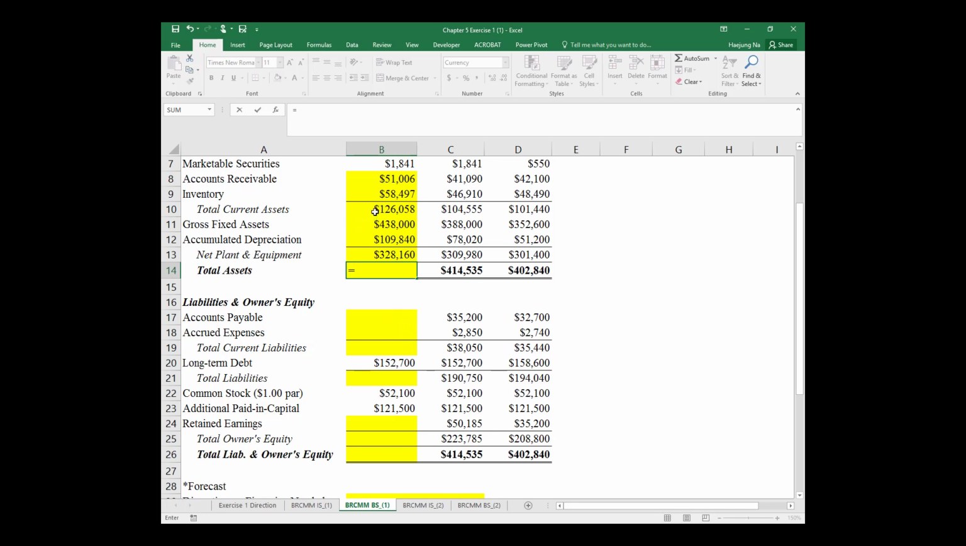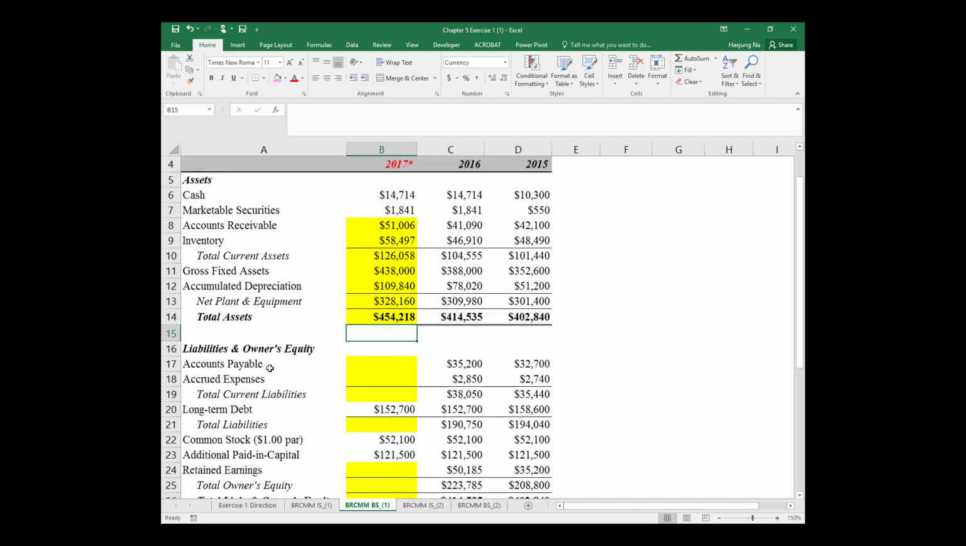And then why don't you calculate total assets? Total assets is just simply total current assets plus net plant and equipment, right? You just add these two values and we'll have 454,218. All right, liability and owner's equity part, it should be even more straightforward because I'll show you.